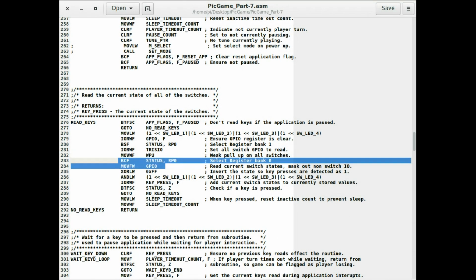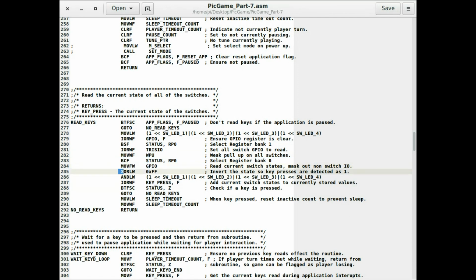I read the actual state of the port, and I use an exclusive OR to invert the port state. If you exclusive OR a value with all ones, then it inverts the bits. I do that because the actual circuit pulls the ports up to 5 volts, and when you press the button, it pulls it down to 0. So a key press is pulling it down to 0. Actually, it's more logical in software to read a key press as a 1, so I invert the value that I read.